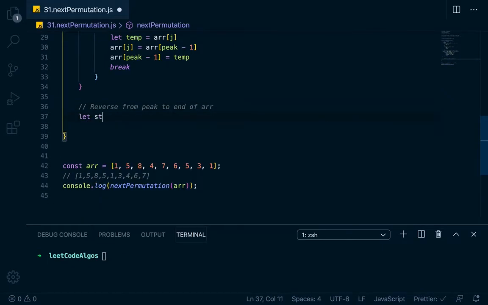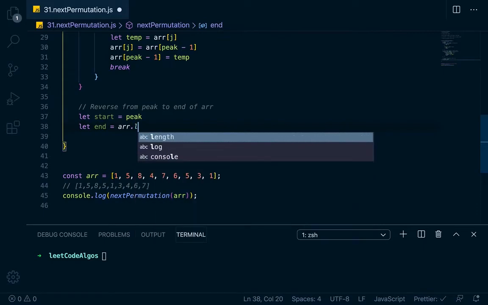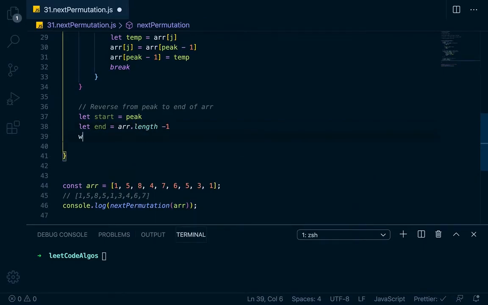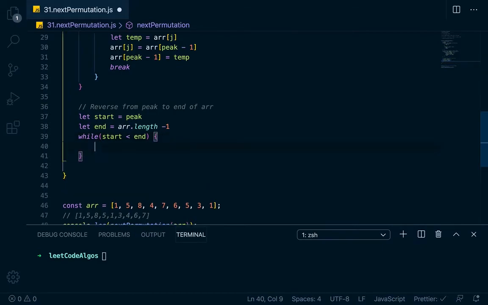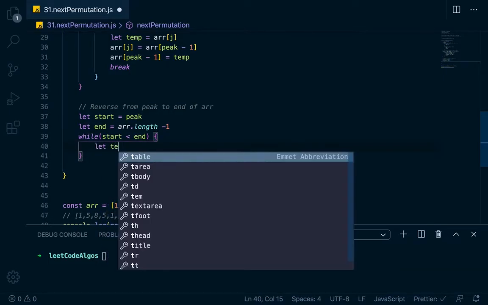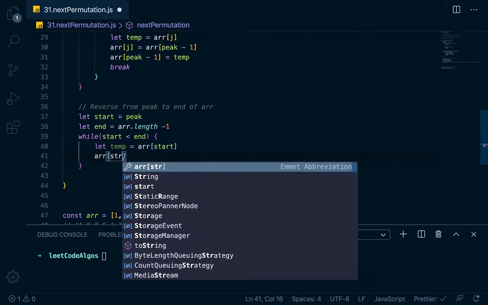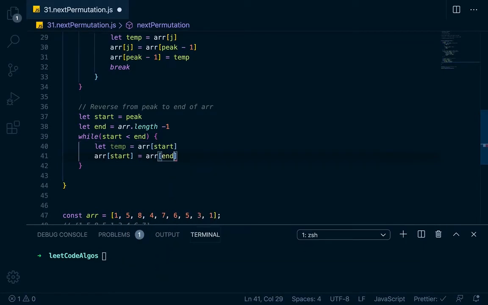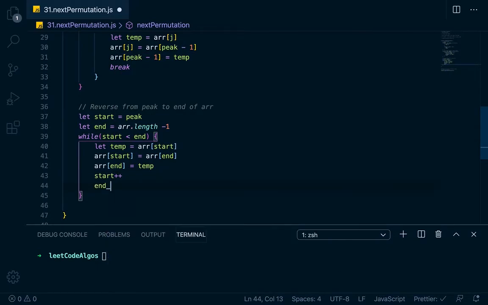So let start equal peak, let end equal r.length minus 1. And in our while loop, while start is less than end, because if they overlap, we want to break out of the loop. Let temp equal r at start. R at start equals r at end. R at end equals temp. Then we want to increment start, decrement end, and then we just return r.